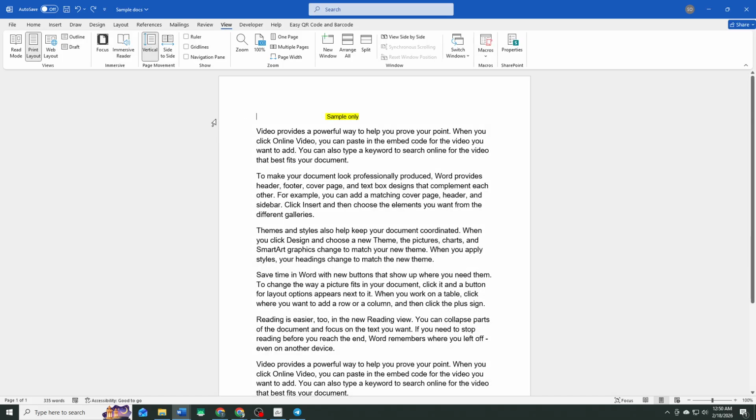Using Read Mode in Microsoft Word makes reviewing documents much easier, reduces distractions, and improves readability, especially for longer files.